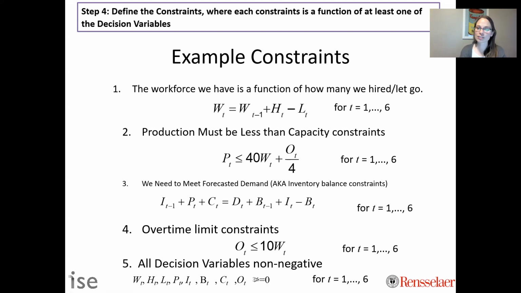And then all of our decision variables have to be non-negative. You can't have negative workforce, negative hiring, etc. So those have to be greater than or equal to 0. So again, these are example constraints. They're not all of them, but hopefully they give you a flavor for what's going on.